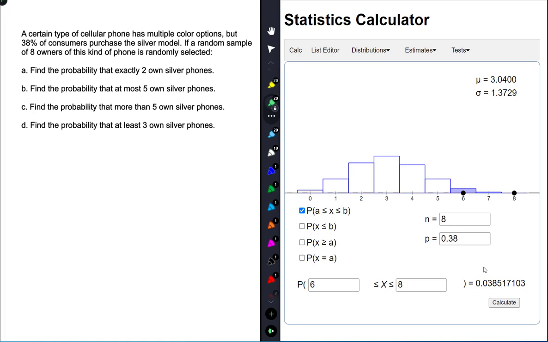Then find the probability that at least 3 own silver phones. So for at least 3, you just have to ask yourself again, is this values that are less than 3, greater than 3, and does it include 3. So if it's at least 3, it should be 3 or more, so that would be greater than 3, but also including. So I need to have one dot at 3, the other dot over here at the maximum value, and this output is that at least probability, so 0.6415. Now, that's how we use the stats calculator to answer our questions, and that's pretty straightforward.